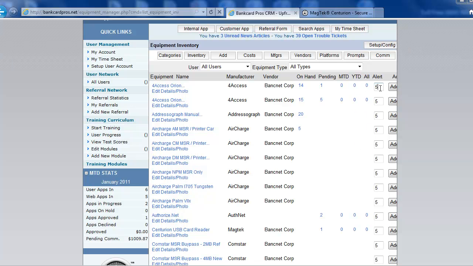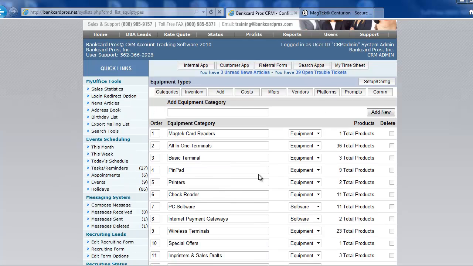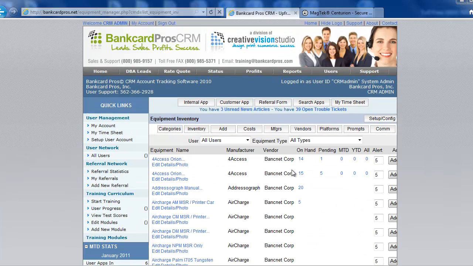And the system will automatically, like if you have 14 pieces of equipment on hand, and once this goes all the way down to 5, the system will automatically send you an email alert saying you're running low on inventory. And that's exactly how this entire equipment category and equipment inventory section works. This concludes this training session.